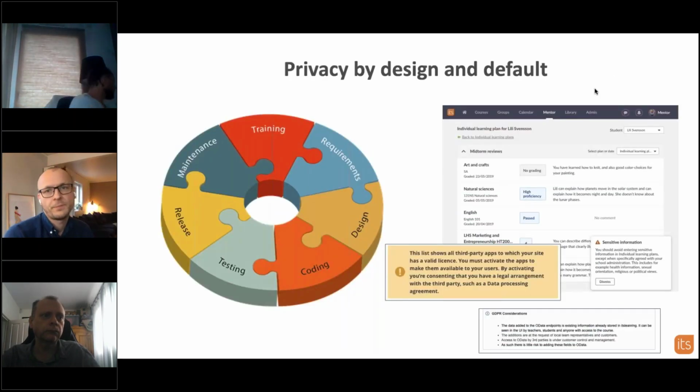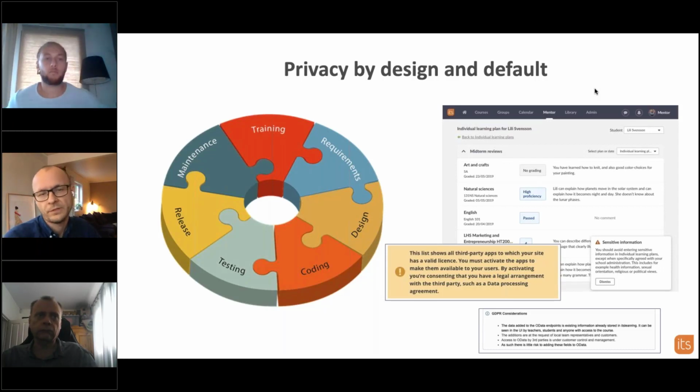Examples of such privacy by design and default is, for instance, you will sometimes see in itslearning when we release something new. This is our new tool for individual learning plans, where we carefully are providing information to guide teachers in making sure they don't, for instance, put in sensitive data. It could be other things too, like improving integration with third-party apps. We will remind you, make sure you have a valid agreement with this vendor before you add it to itslearning.